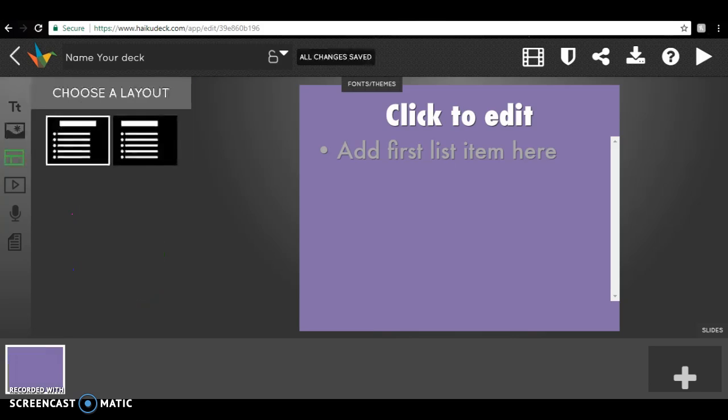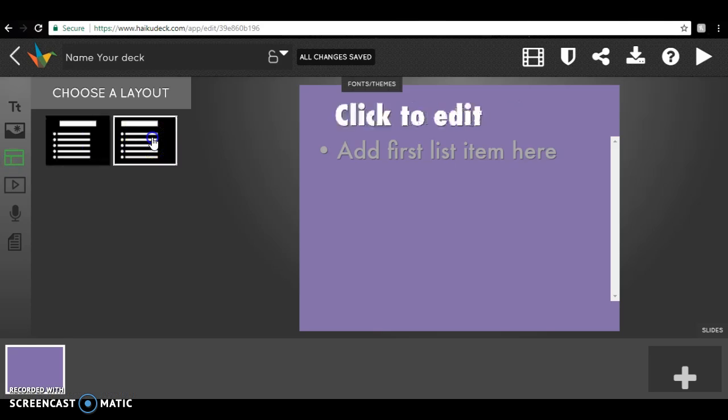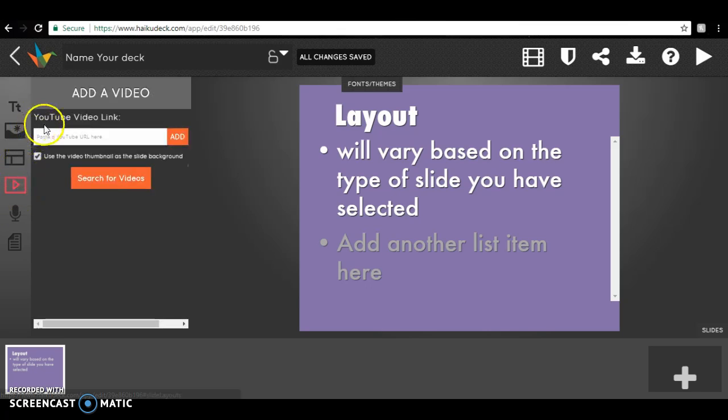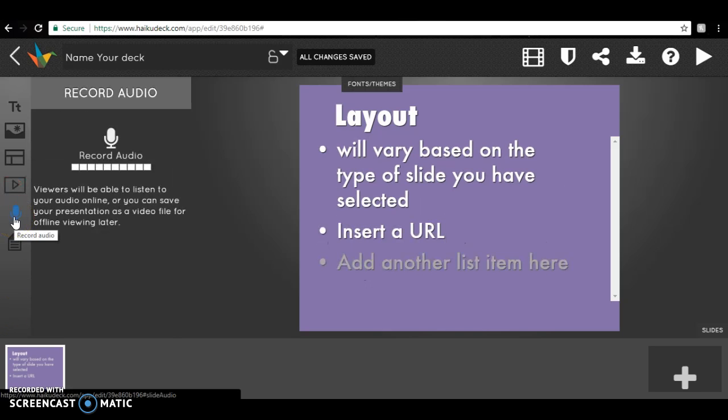Now that the base of your slide is created, you can change the layout. The layout will vary depending on which theme you had originally selected in this section. Once you have your material laid out in your layout, you can also insert a video clip. If you have already found a video you would like to use, add the URL right here. If you have not yet found a video, simply search for a video. If you would rather insert your own recording or narration to your slide, select this blue icon.